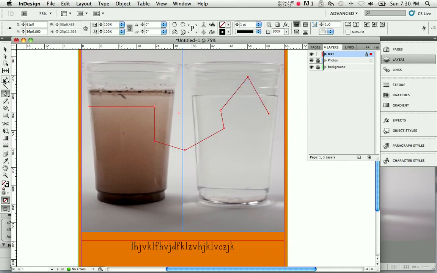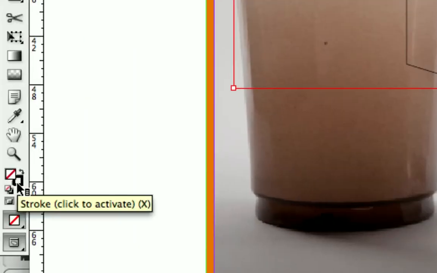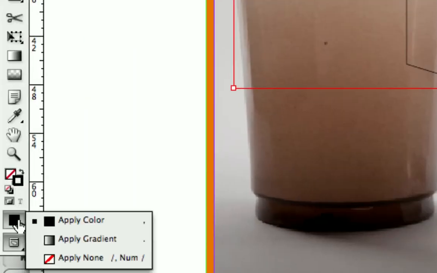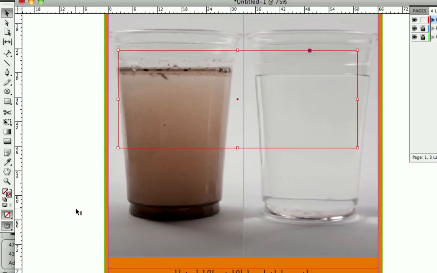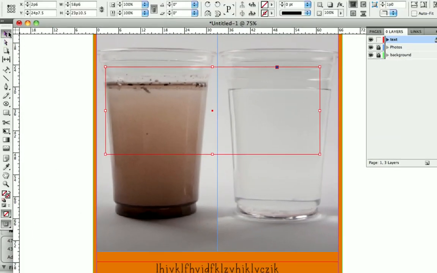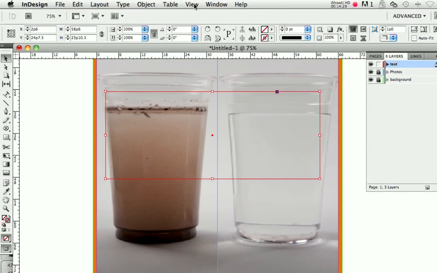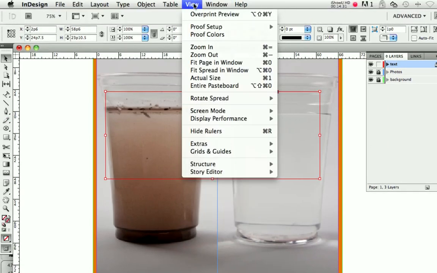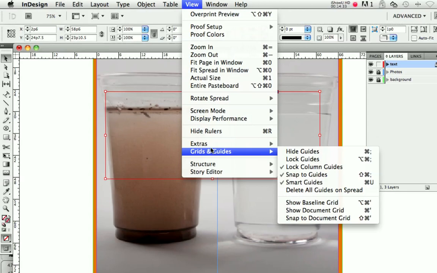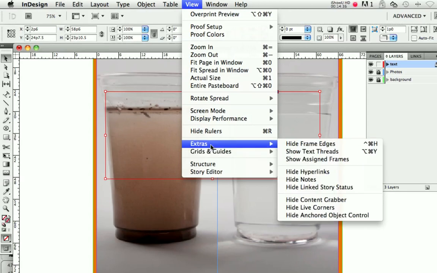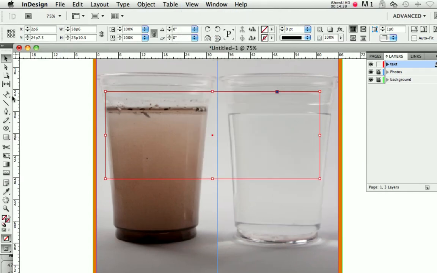Okay. Now right now it's got a stroke on it, so this actually is a line. I can go down here to the stroke, click on the stroke once, and then go here and say none, no thank you. Now the line's invisible. Now we can still click on it. Okay. Well, theoretically. There it is. Not sure why it's not showing. Extras, show. Well, I'm not going to worry about it. I know it's there.